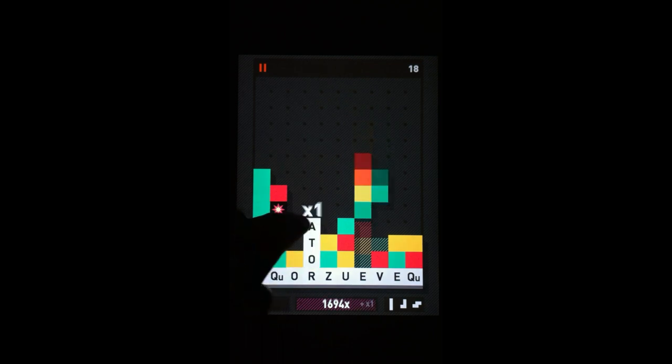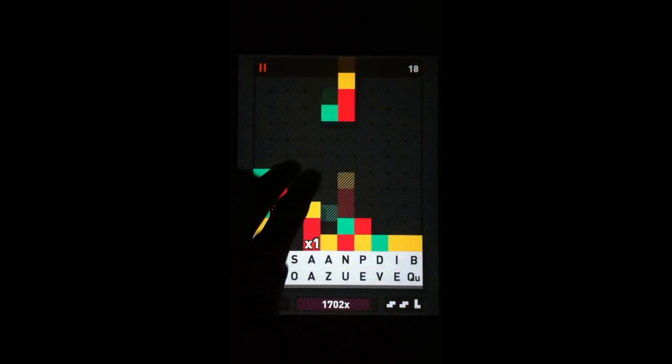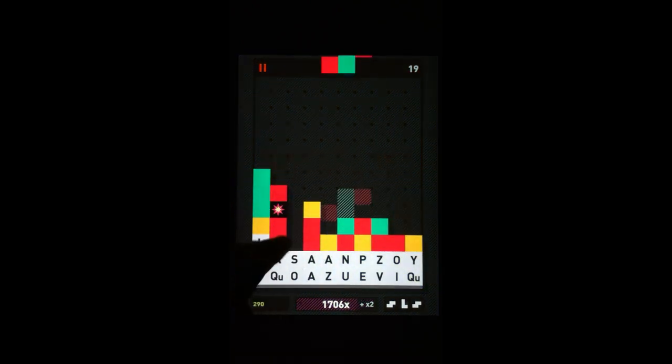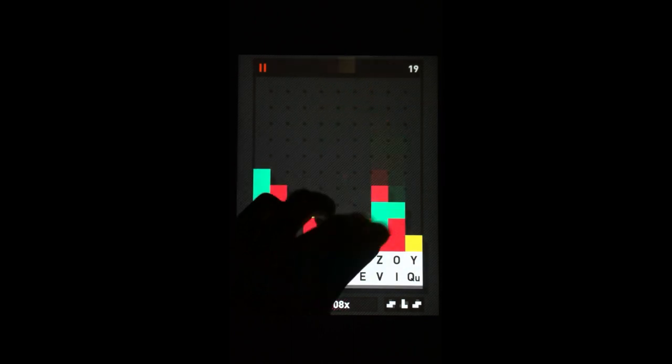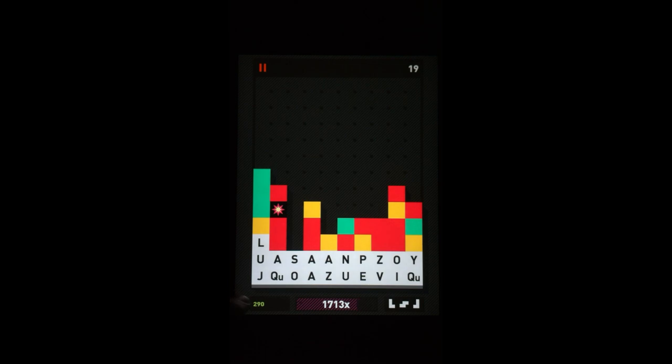My high score is like 122 million. So far we have 290 points showing. That's because it hasn't updated since I started this. Since the start of the combo, which was several minutes ago, I do believe.